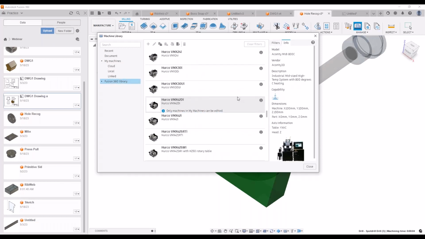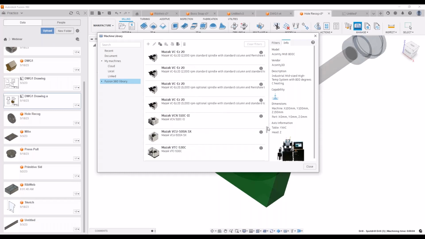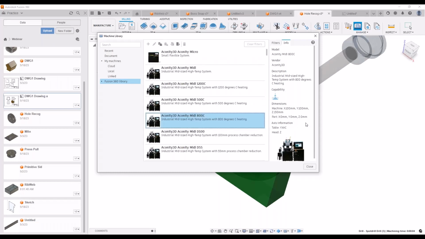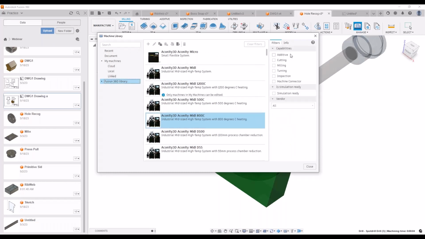Now, if you look at this, you will see that the library is well populated. It's got a large number of machines that you can use, that you can specify for your manufacturing, and that defines a lot of your CAM coding and your toolpath generation, procedure generation. All of that can be set up according to the machine that you have in play, depending on the movement of its axes or the table bed or whatever the case may be. So in here, you can actually see, you can set up filters for the type of machine that you're looking for. Is it capable of simulation, vendor as well?